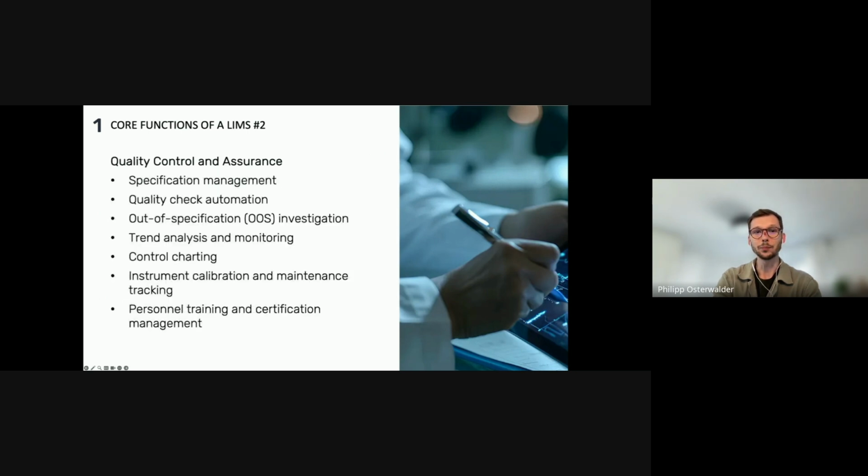A robust LIMS also helps with quality control and quality assurance. It manages specifications, triggers out-of-spec investigations, and lets you perform trend analysis to spot issues early. You can also track instrument calibration schedules and ensure all relevant staff certifications are up to date. All these elements are vital for labs that prioritize high-quality results in a regulated industry. They are absolutely non-negotiable.